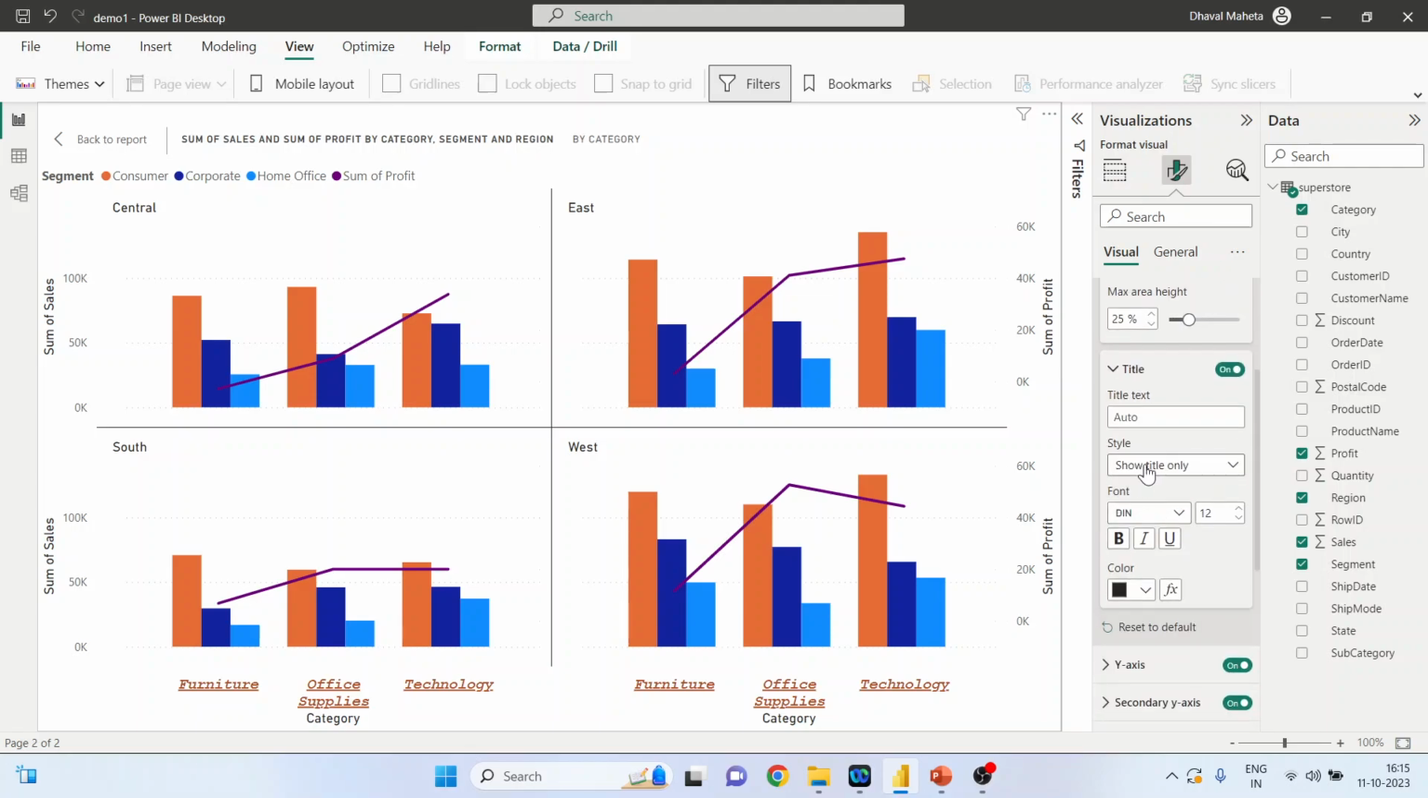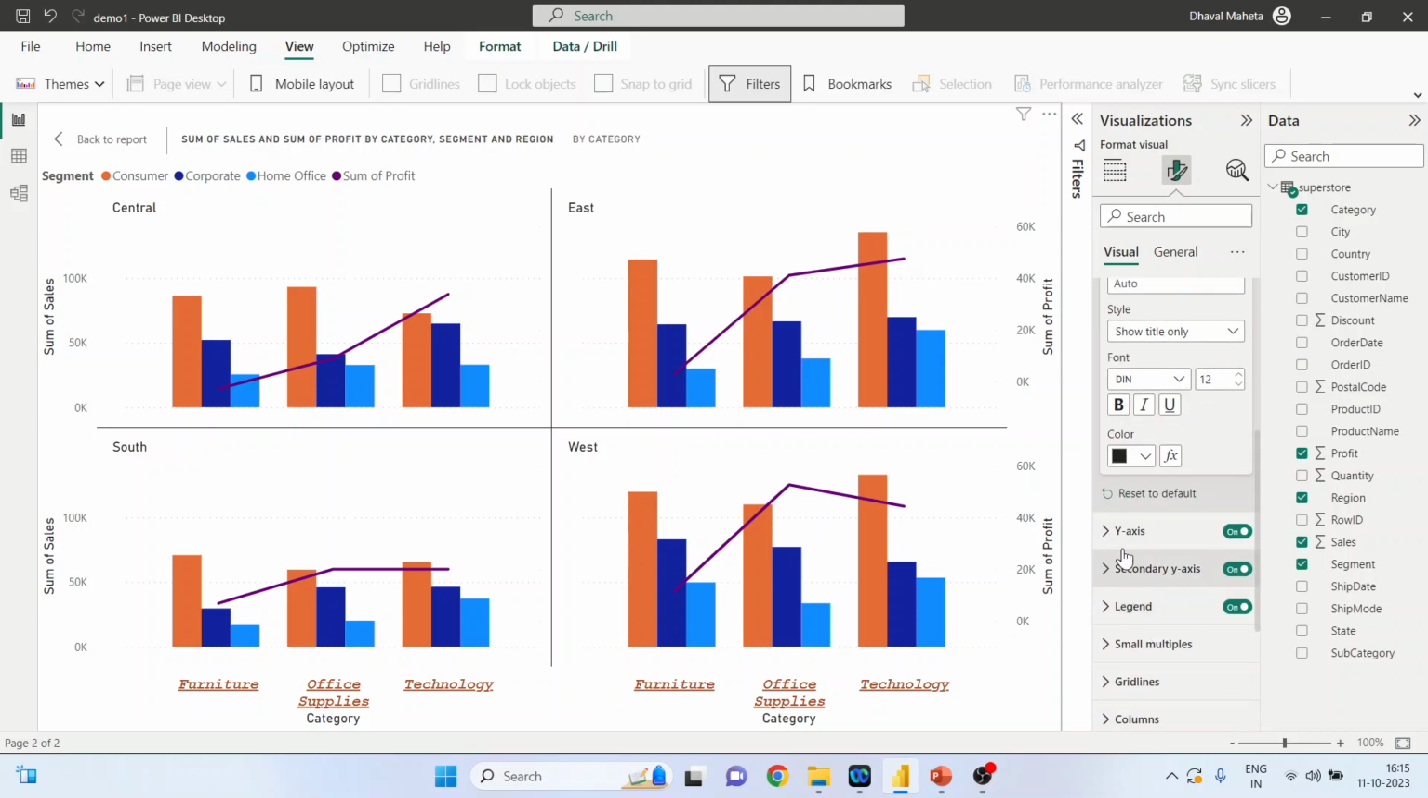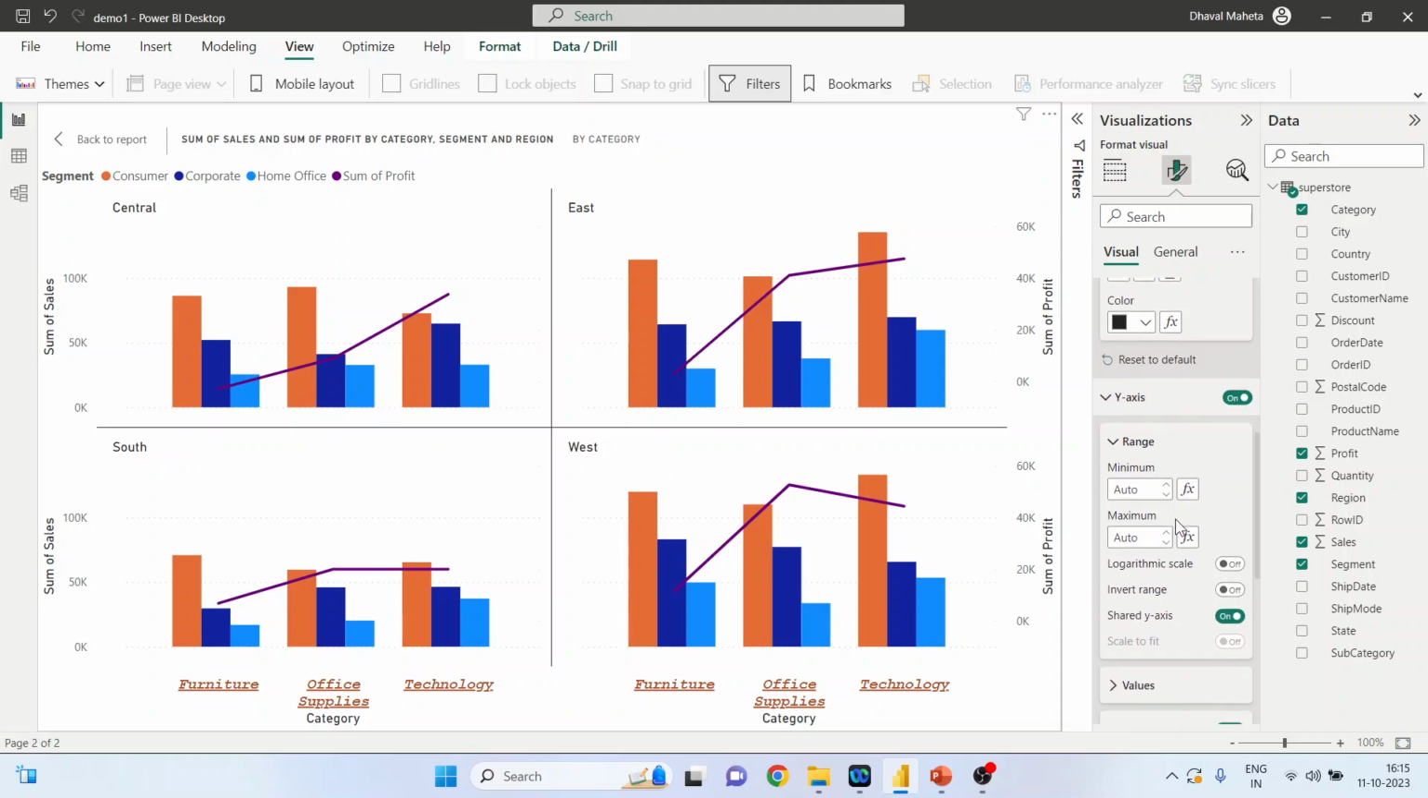Activate the title. If I want to give any title, just write down and the title will appear on the x-axis. You can change the color of this title. At any moment of time, if you want to reset to the default setting, just press on reset to default and it is done. Activate the y-axis.